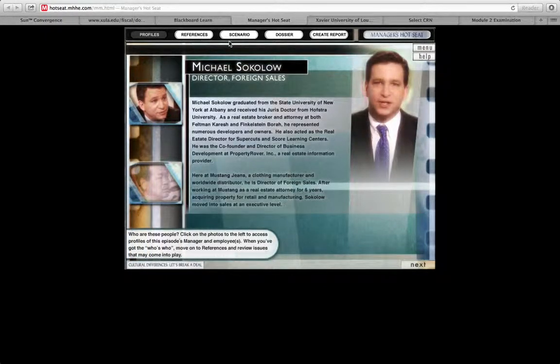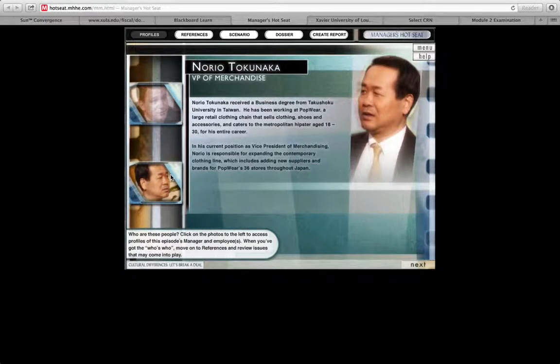And you will see that there are some links on the top, a menu, if you will, for this specific hot seat assignment. The first link is called Profiles, and it gives you a quick snapshot, some background information on the key actors or players that you're going to be seeing in this specific scenario. So we have Michael Sokolow. Going down, we have Norio Tukunaka, Vice President of Merchandise. It tells you a little bit about them. And as you can see, it's very interactive because it gives you a little bit of information about what you should do and helps you, in fact, maneuver it.